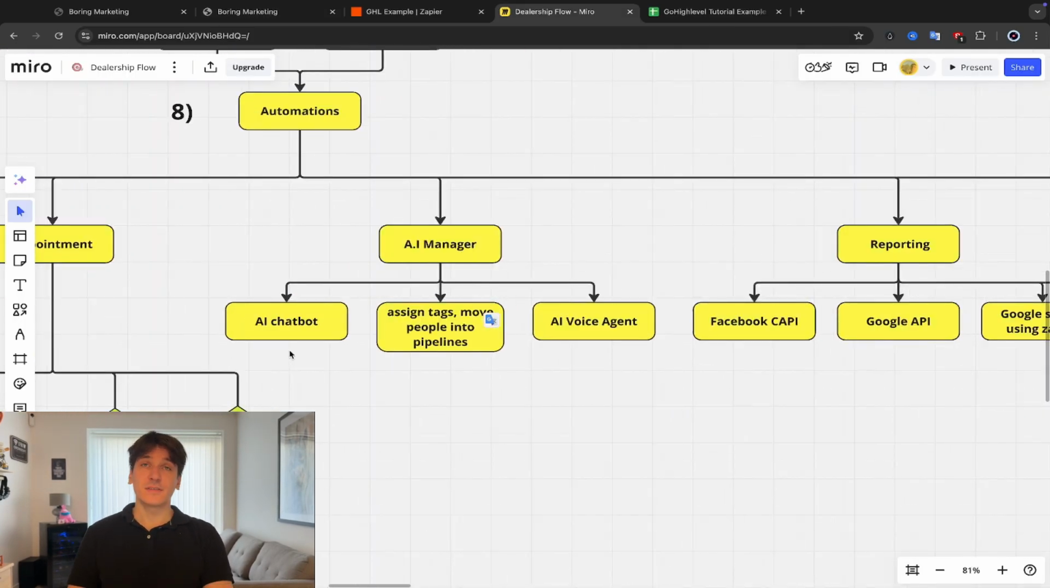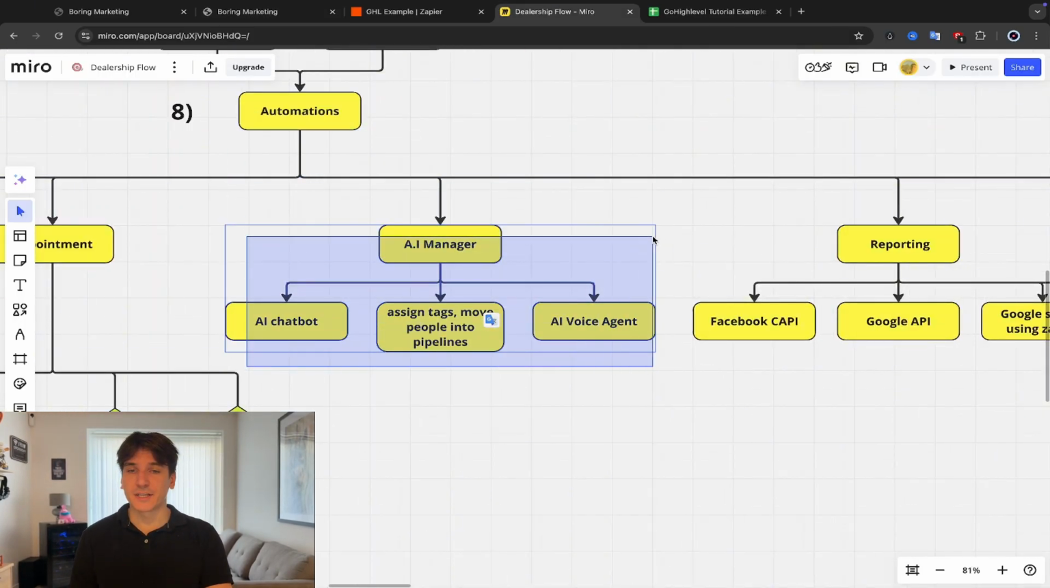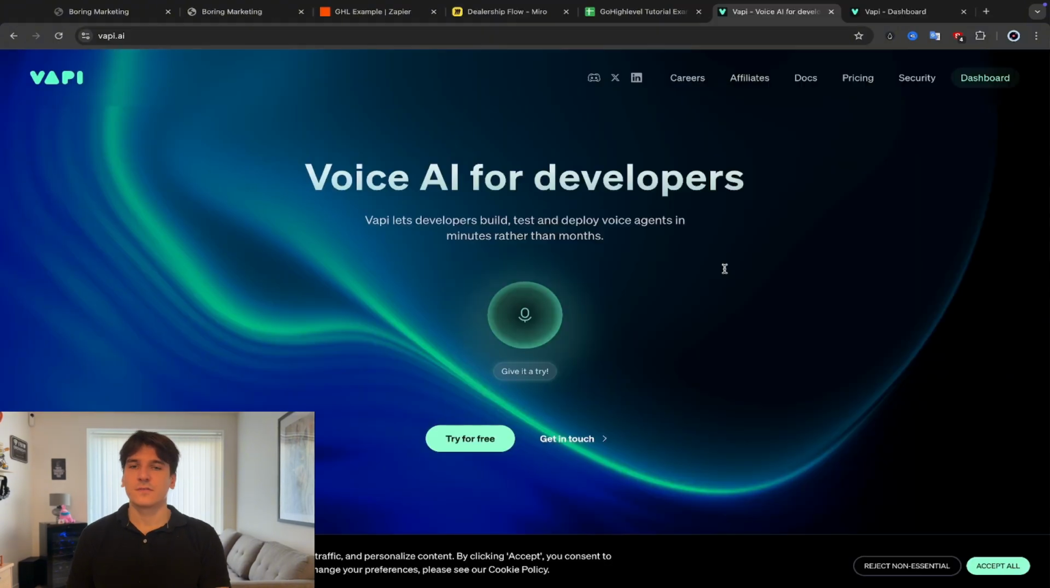That was other. The only thing left to do are AI chatbot, AI agent, and AI manager. For this one, we will be using VAPI.